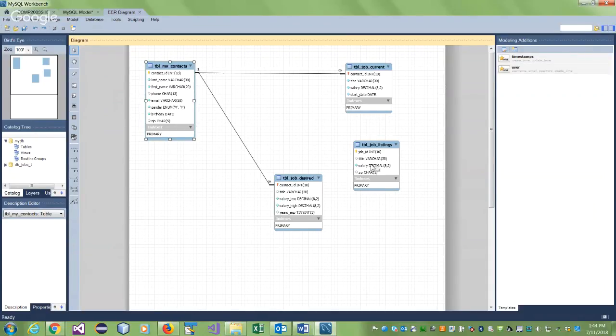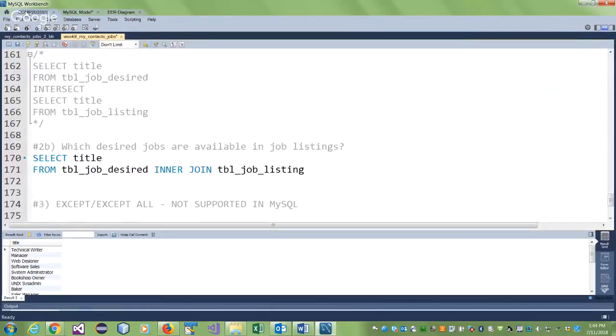Only then can you give this answer. Okay. So first, which fields are you interested in? I'm only interested in title. Which tables are you interested in?